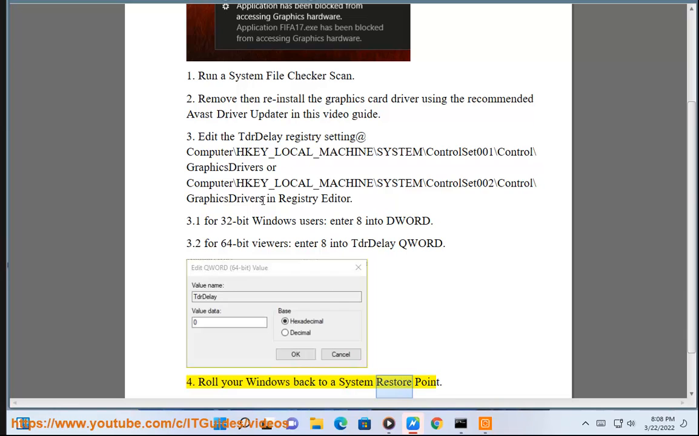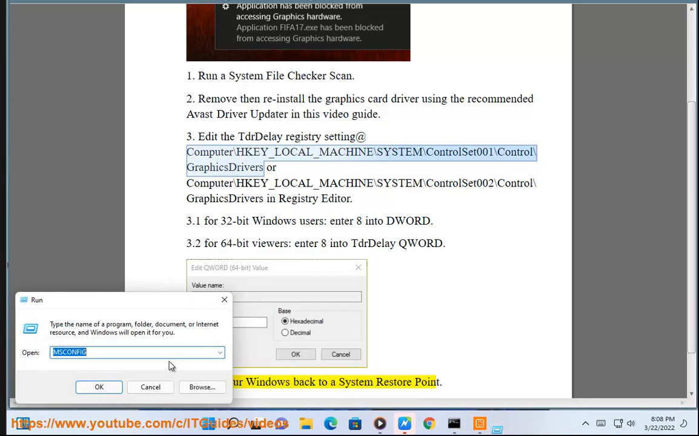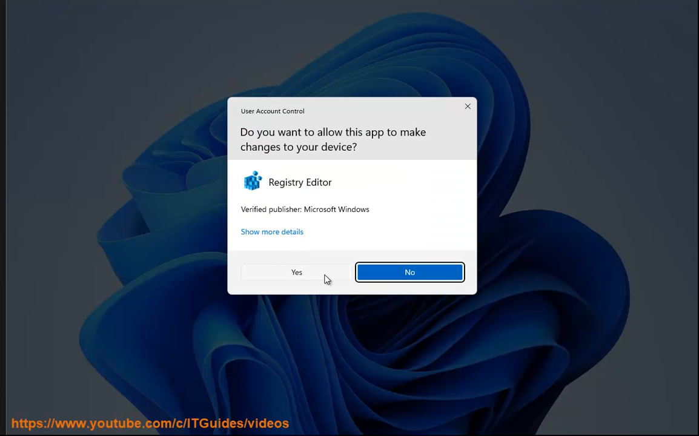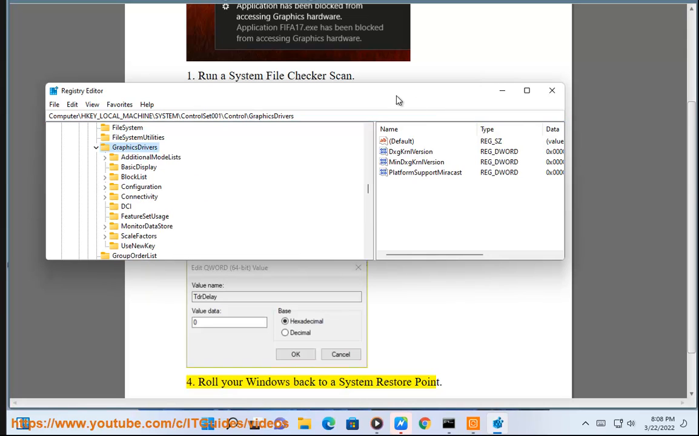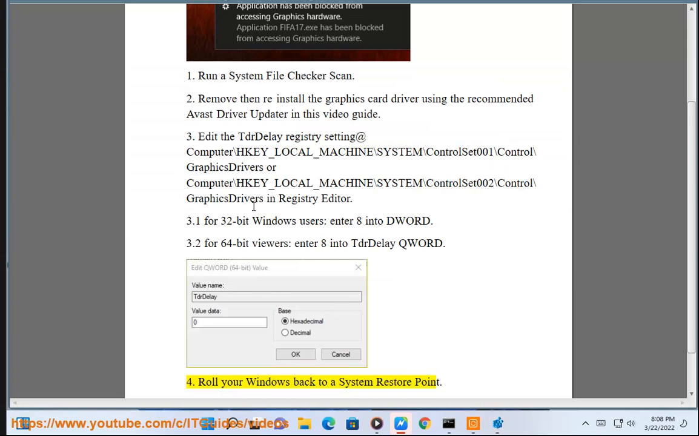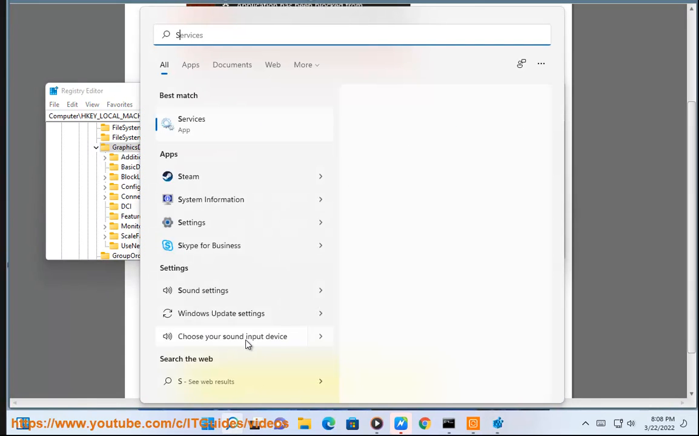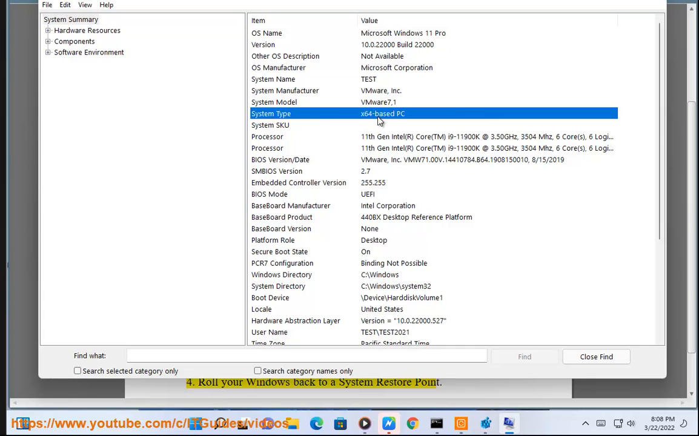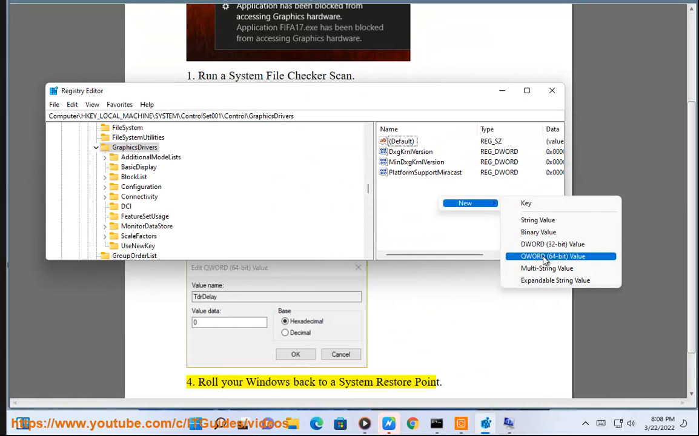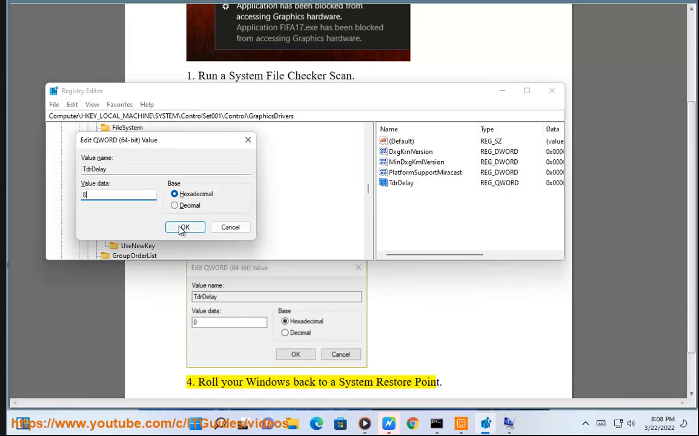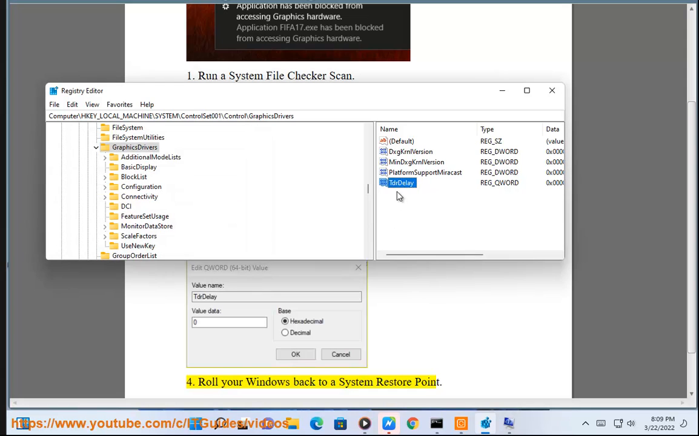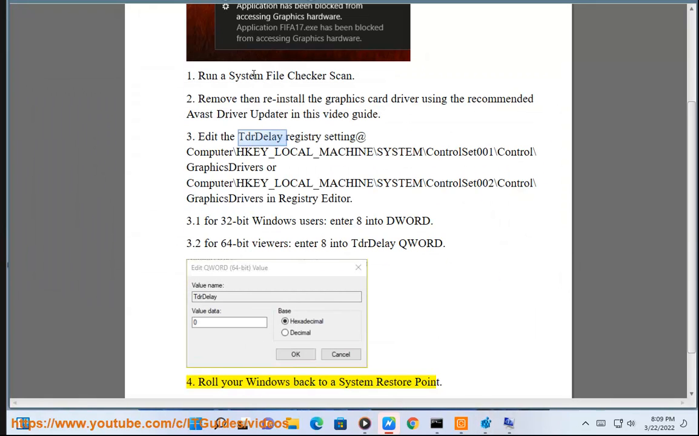4. Roll your Windows back to a system restore point.